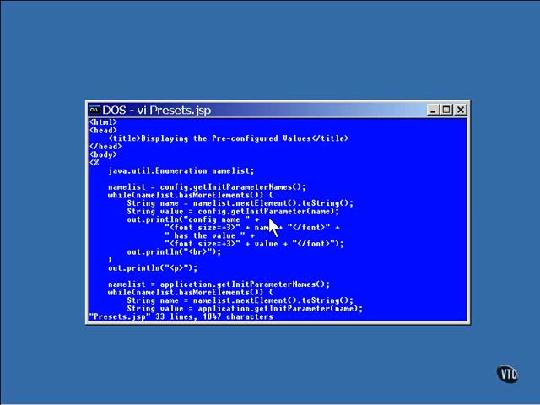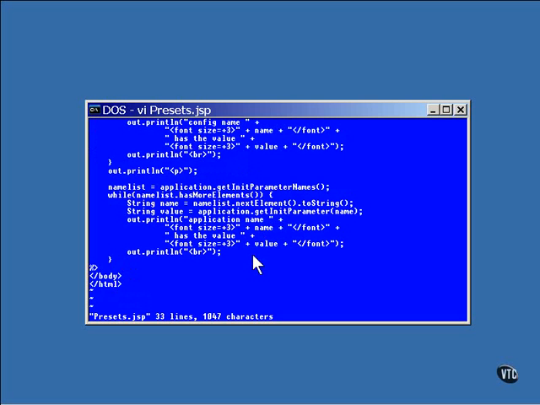The loop that follows it uses each name from the list to retrieve its corresponding value. The loop then goes on to display the name and the value of each property. The second loop does exactly the same thing, but it uses the implicit object named application instead of config.